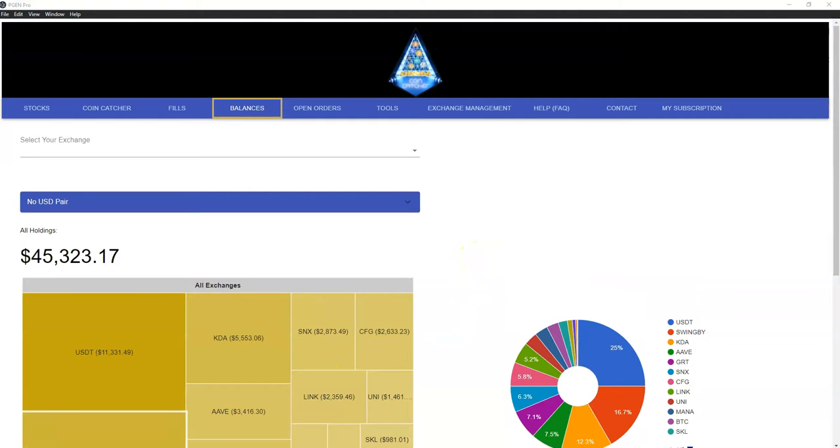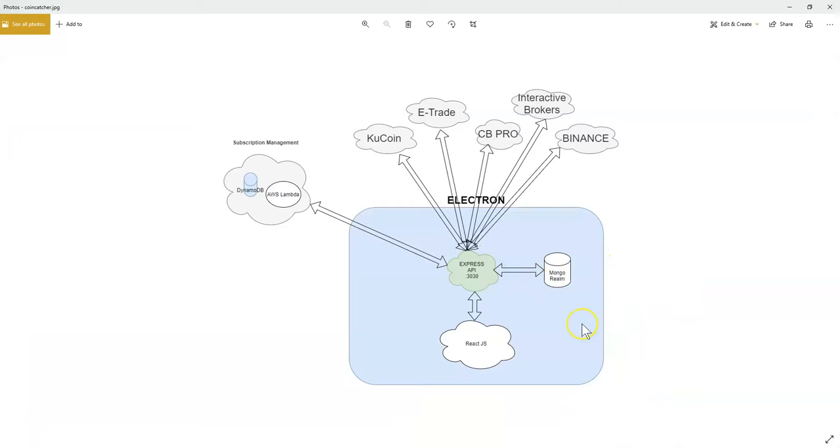Thanks for watching. One other thing that I did want to go over was the architecture of this application. And so this is an Electron app that wraps around an Express API, which handles all of the communications external to the device that it's on.